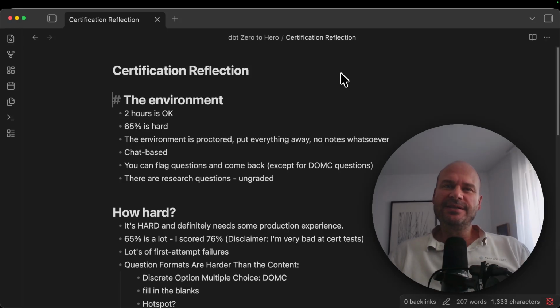Hey, I completed the DBT Analytics Engineering certification a few days ago, and I just wanted to share what I think you should know if you want to successfully complete it. So first of all, the environment. It's a standard proctored environment, and you don't need to install any additional software on your computer. So it goes through the browser.